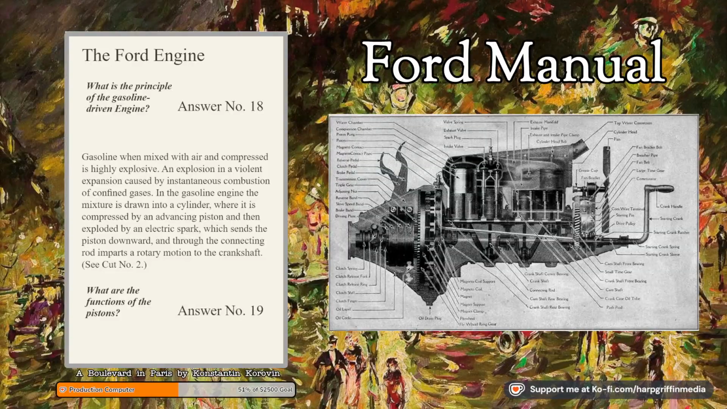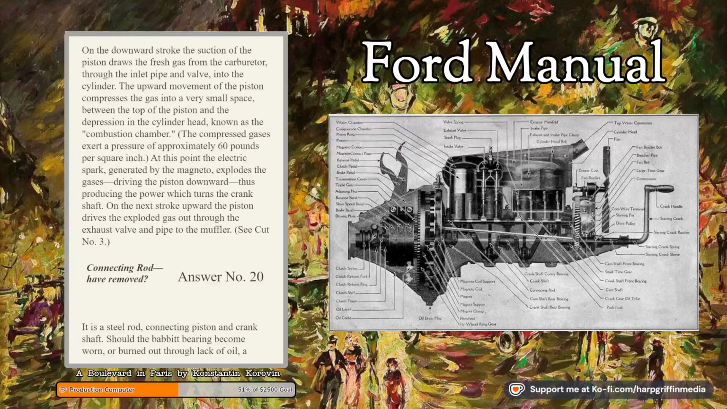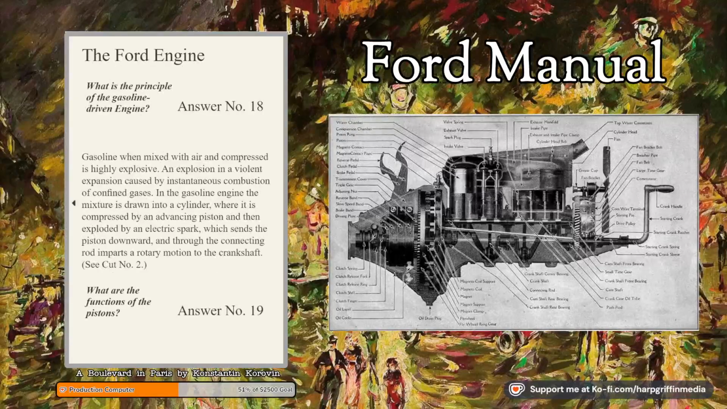In the gasoline engine, the mixture is drawn into a cylinder, where it is compressed by an advancing piston and then exploded by an electric spark, which sends the piston downward and through the connecting rod imparts a rotary motion to the crankshaft. See cut number 2.